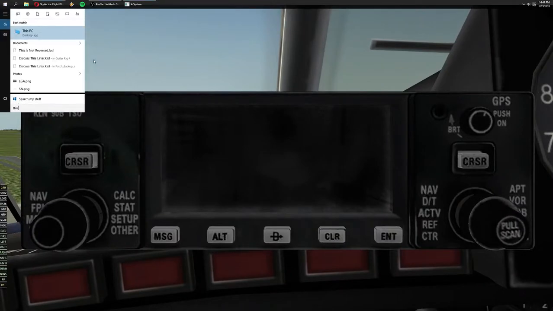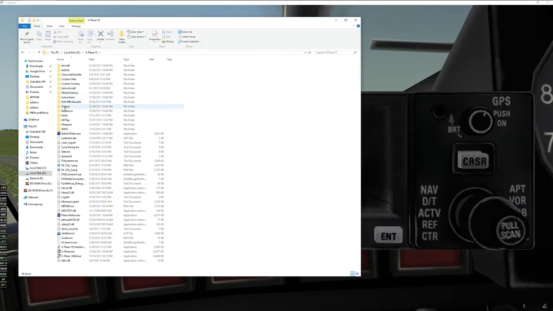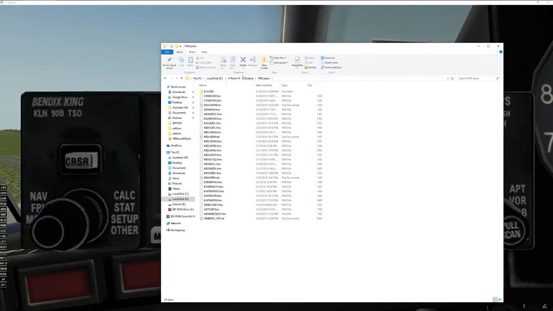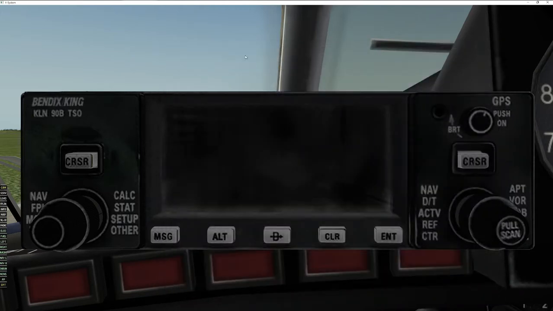The place to find that, by the way, if you're interested, is if you were to go into your X-Plane 10 folder under Output and under FMS plans, there's a folder called KLN 90B right here. If you open that up, you'll see these little numbered flight plans. Flight plan 0, by the way, is the current flight plan. 1, 2, 3. You can save it into this folder with a number up to 99, and you can actually open it up directly on this unit, which is super duper handy, and we're actually going to be doing that today.